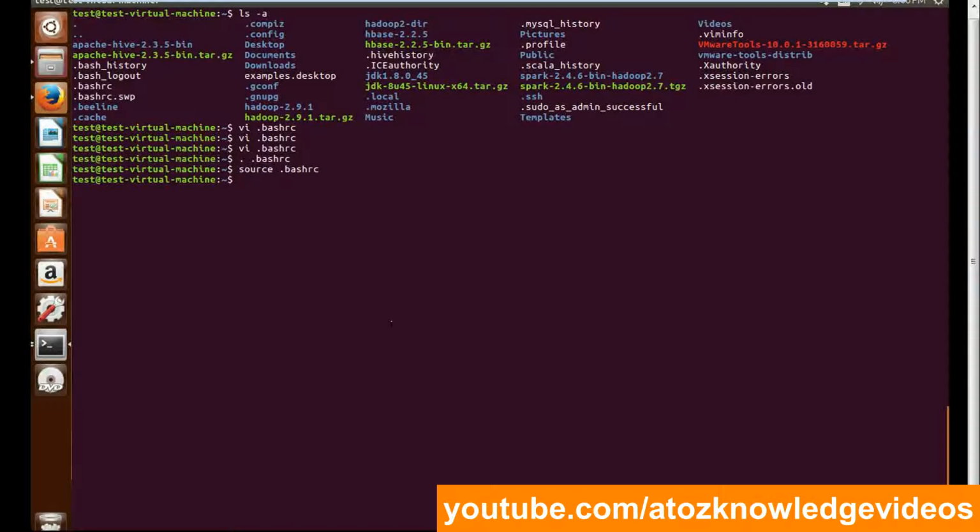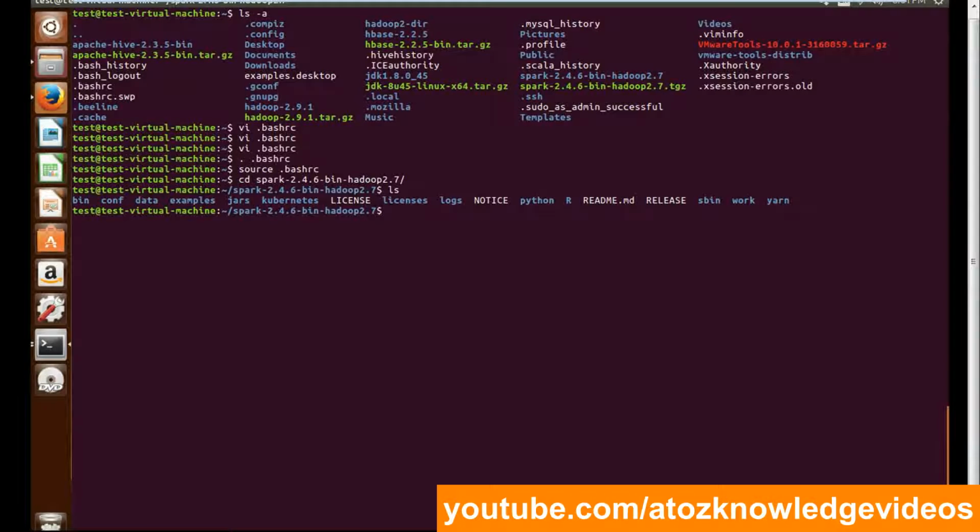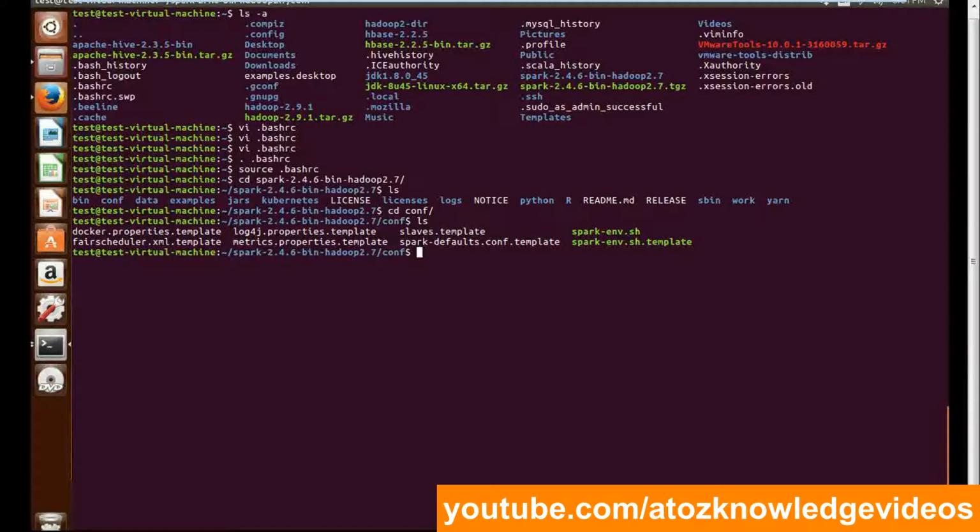When you install Spark, you have to give Java home in two places. One is in bashrc, and one more time you have to add this export Java home inside the Spark configuration folder. Now change your directory to the Spark folder and then ls. You can see a folder called conf. Change your directory to conf, ls. You can see a file spark-env.sh.template. Just rename the spark-env.sh.template to spark-env.sh.